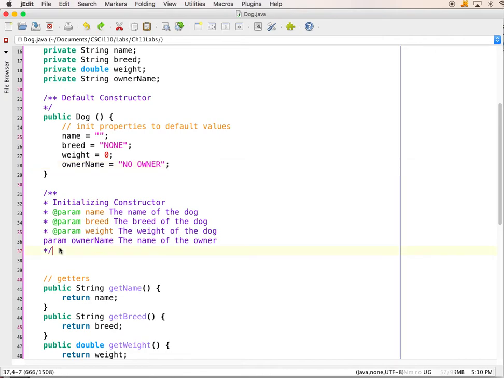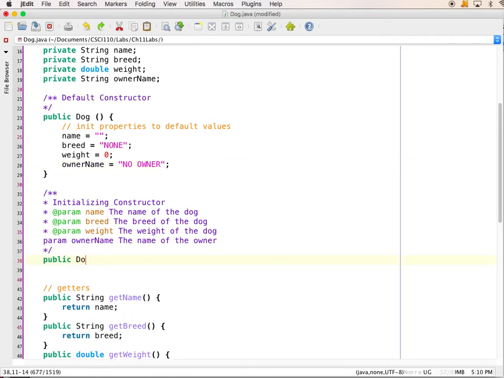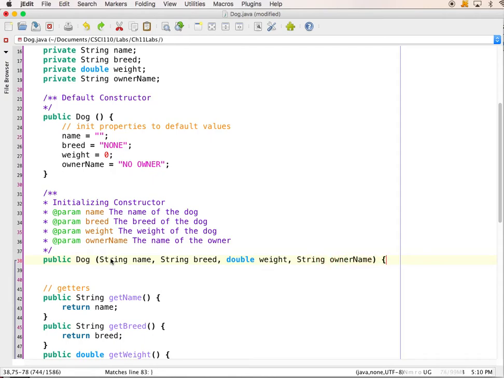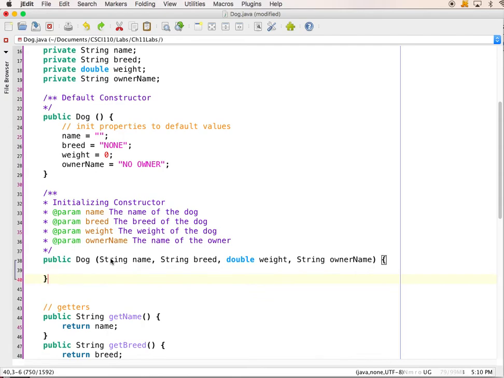Okay, here's the initializing constructor. Again, another public one, another one with no return type. Weird. But we can see here that we have 4 parameters: name, breed, weight, and owner name, which makes sense because we have 4 properties. So I will list them here. So this means that somebody's calling this method with actual values, and all we have to do is just set each property to its applicable value.